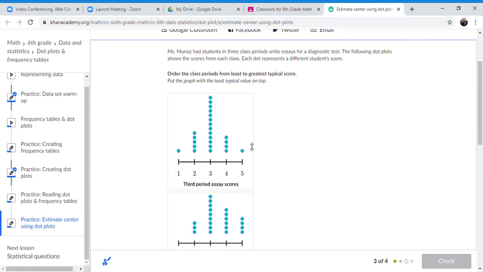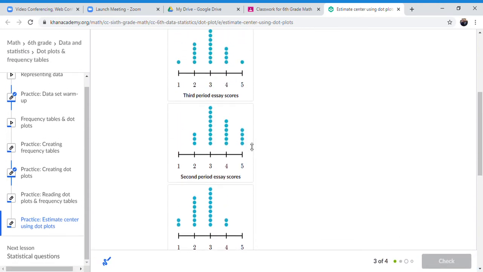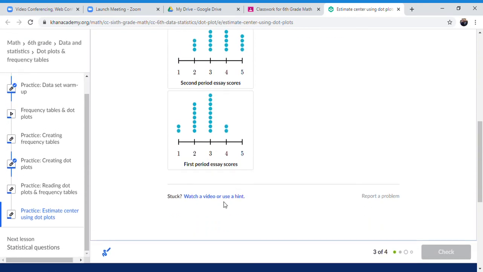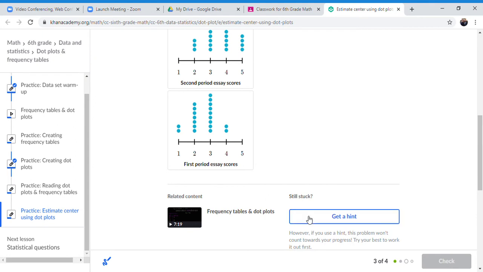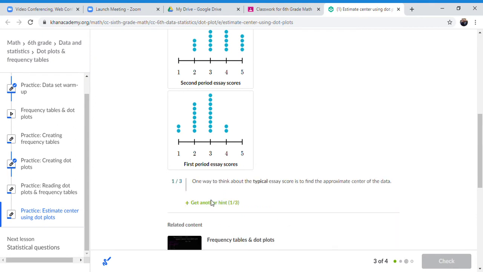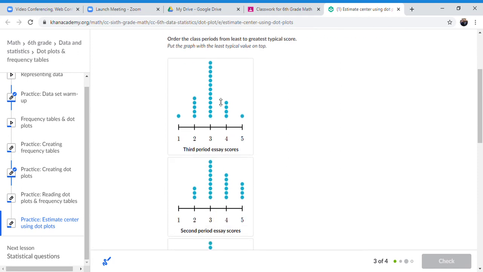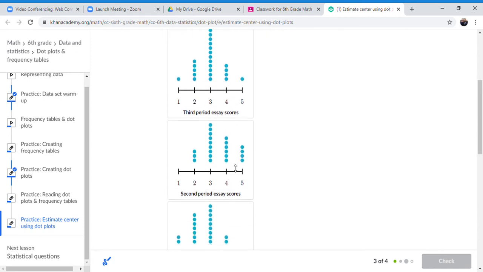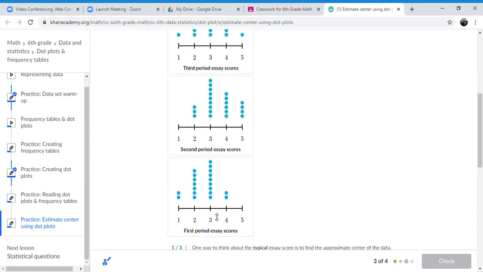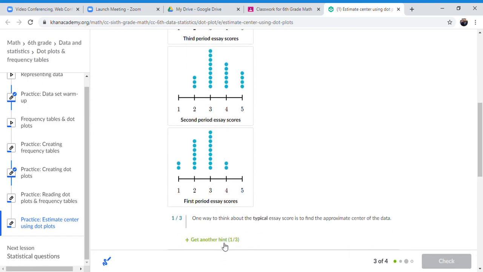So if we look at this, there's a really good explanation of how to do this here underneath the hint section. Okay, so one way to think about the typical essay score is to find the approximate center of the data. So we want to look at where on each of these the approximate center is. So I would say here the approximate center is 3. Here the approximate center is probably between 3 and 4. And here the approximate center is between 2 and 3.